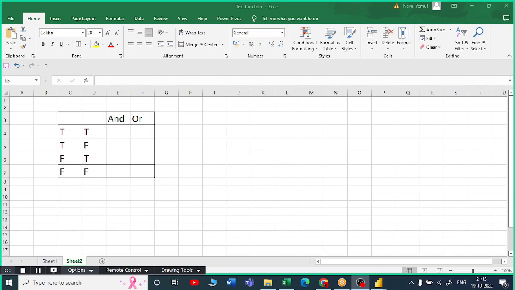So we are done with the text function. This is Text Function Part 2, where I'm going to explain how AND, OR, and NOT work. Here we have a table. If both are true and you have applied AND, it will definitely be true. And if it's true and false, you get false. So for AND, both conditions should be true.